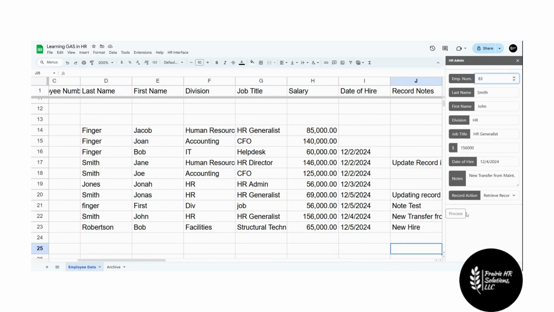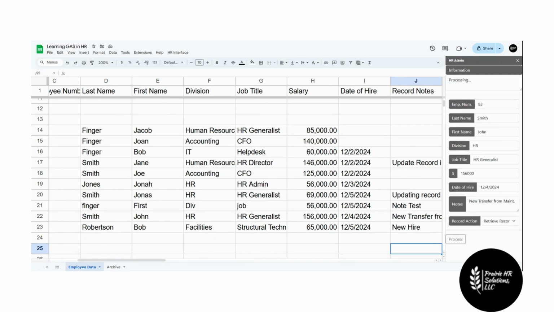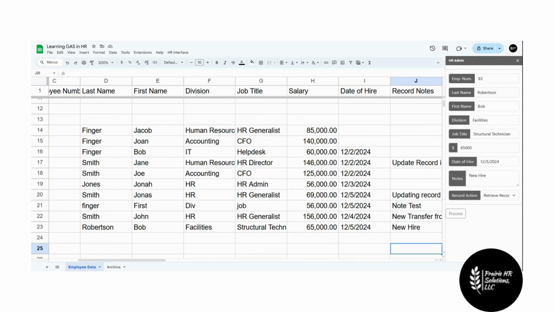Now if we go over here and hit 83 and hit process, it's going to find it. And it's going to populate it correctly. So good. So that is actually how we can go through and set formats. So what we need to do is we need to take this and add it to where we populate it.